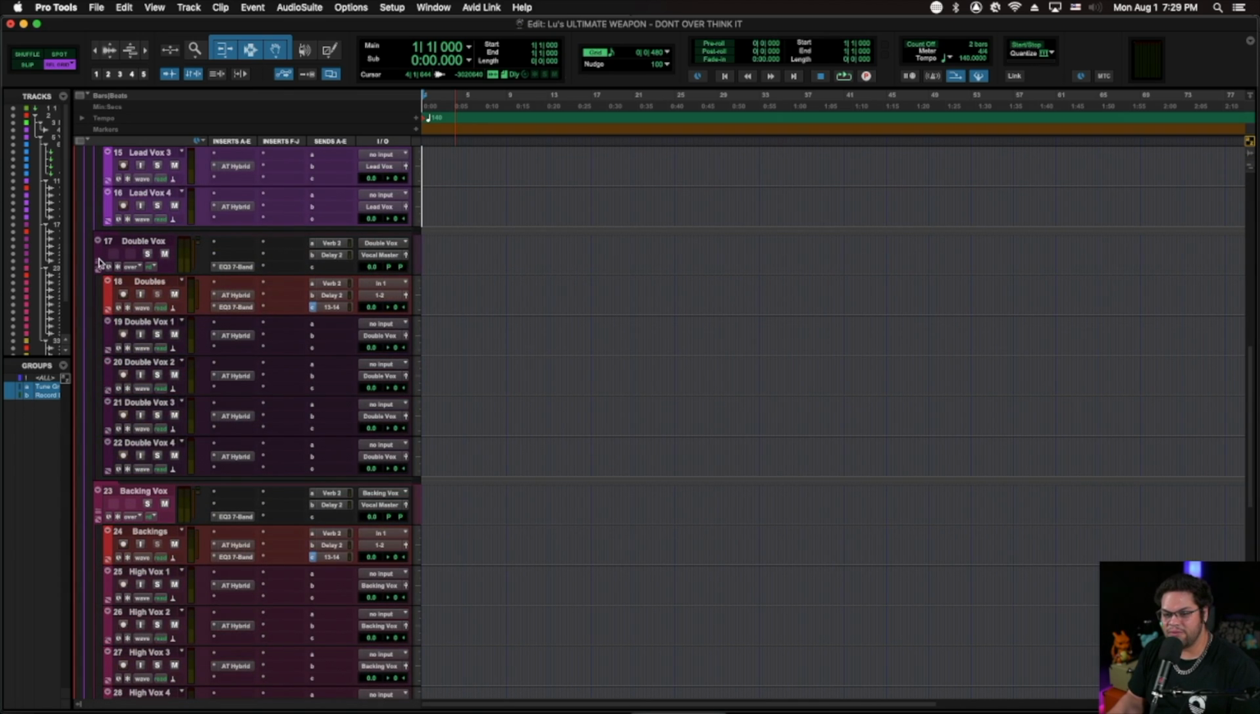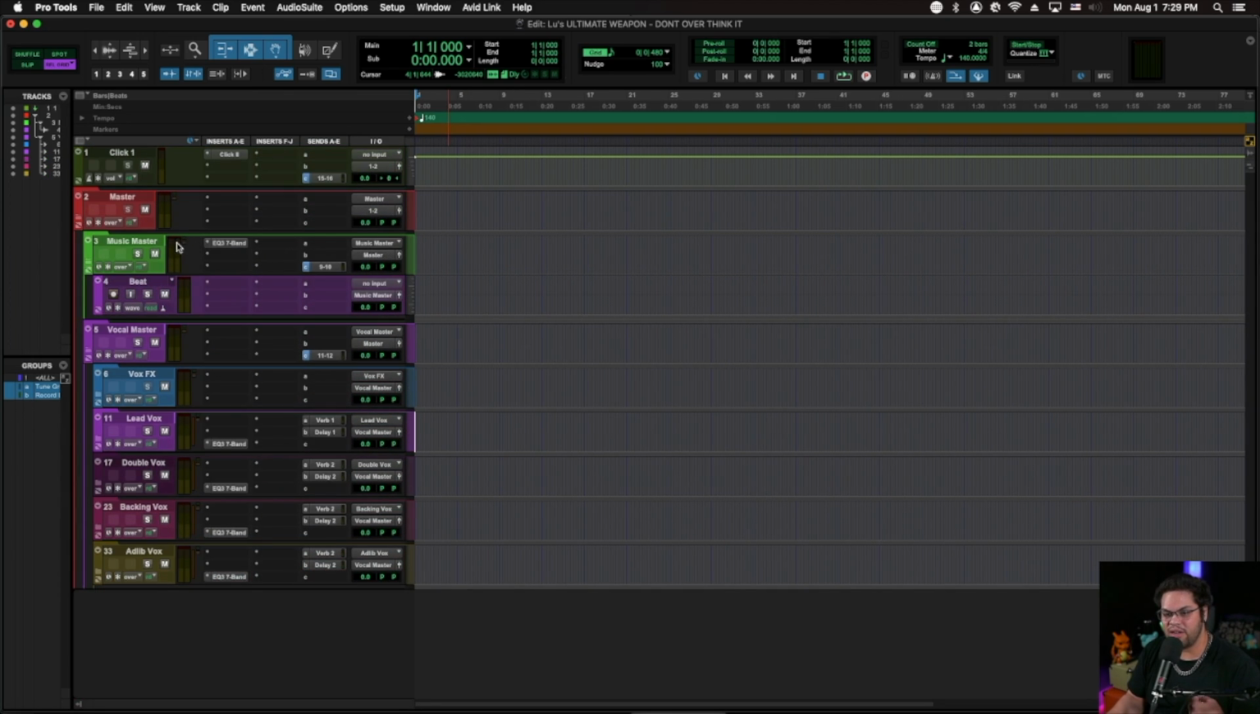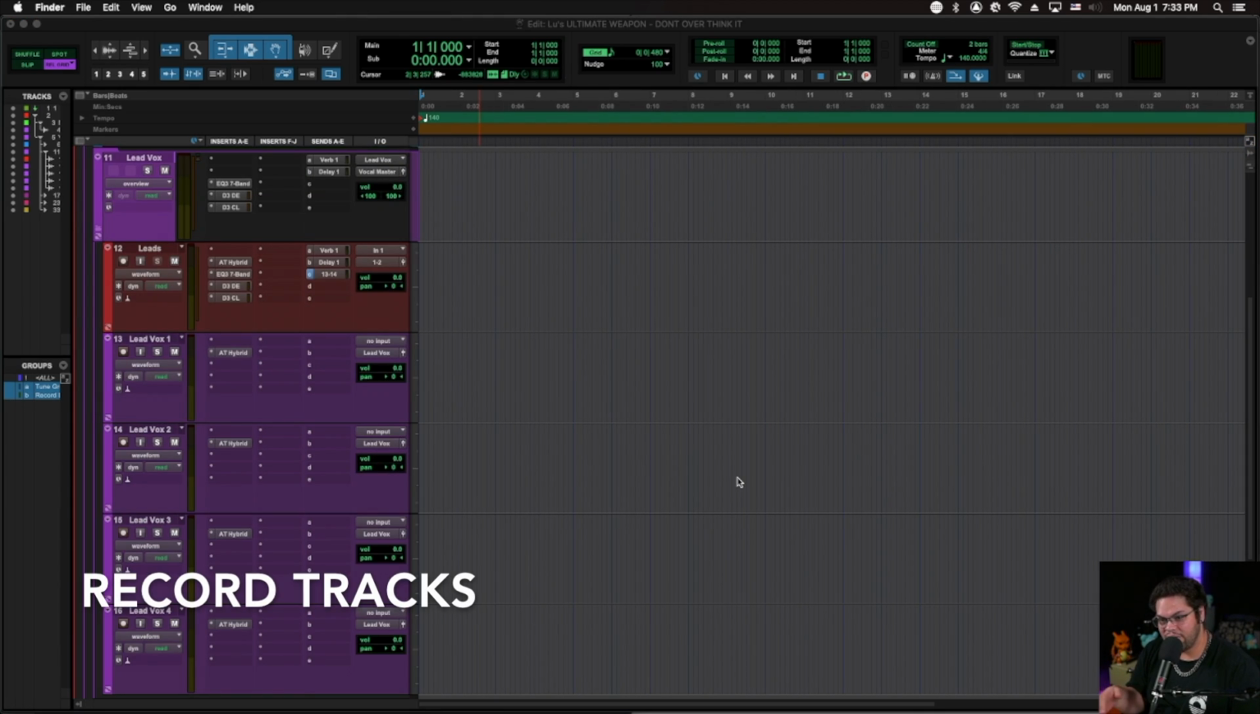If you collapse the folders down, you can see that the master is being fed by the music master and the vocal master, and within the music master, it's really just the beat track. You could import stems, you can import a 2-track, just make sure that they're routed to the music master. And on the vocal master, you'll notice that there's only 5 folders: Vox effects, lead Vox, double Vox, backing Vox, and ad-lib Vox.